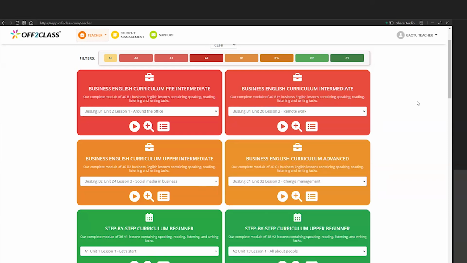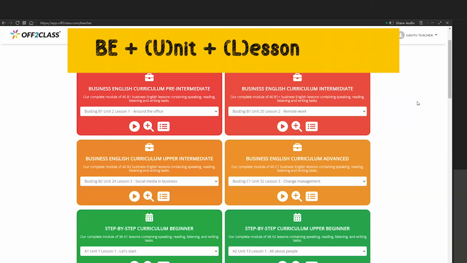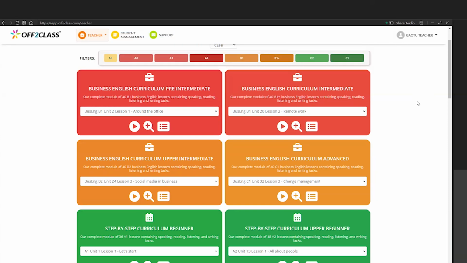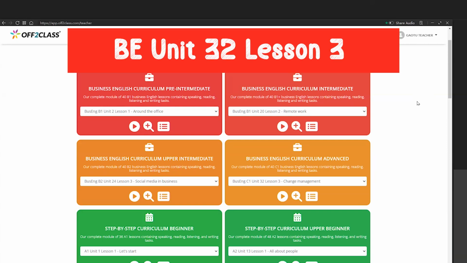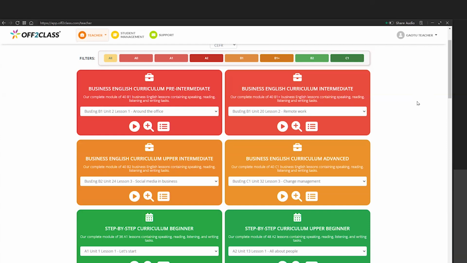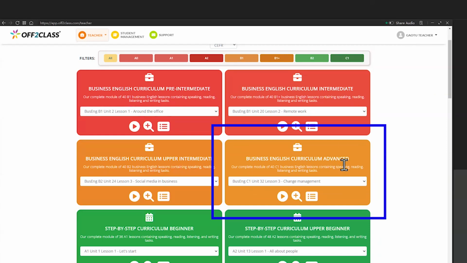Business English materials are indicated by the acronym BE, that stands for Business English, followed by the letter U, that stands for unit, followed by a number, and then L, that stands for lesson, and then followed by a number. Example, you are looking for the Business English material BE Unit 32, Lesson 3. So since it's Unit 32, you can find it under the Curriculum Advanced.